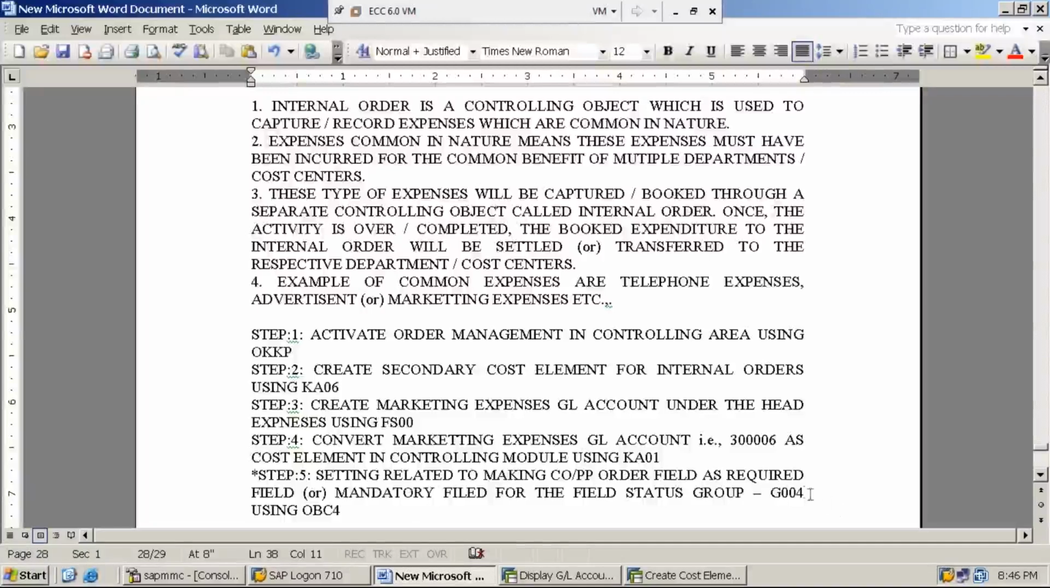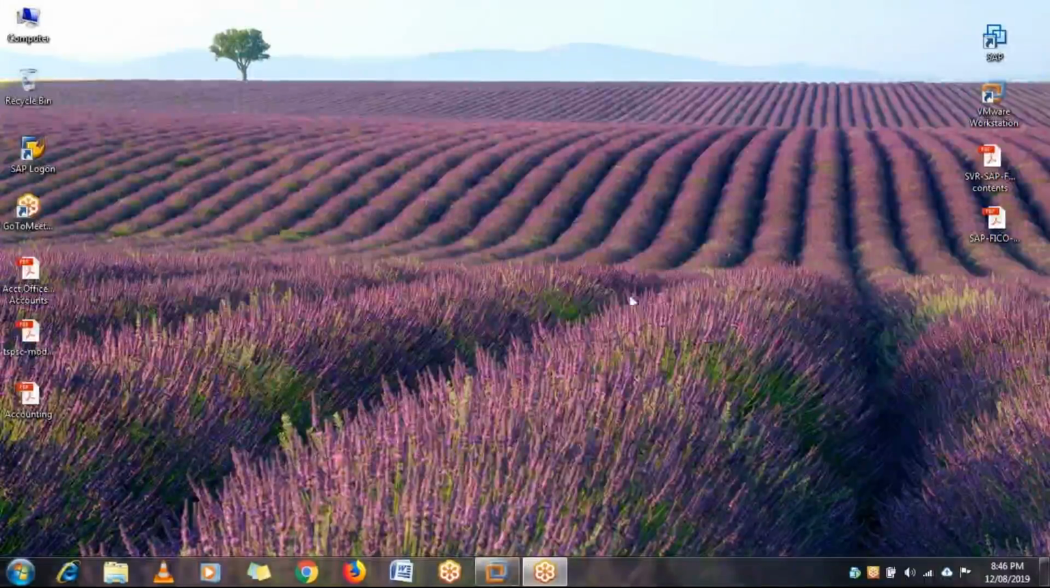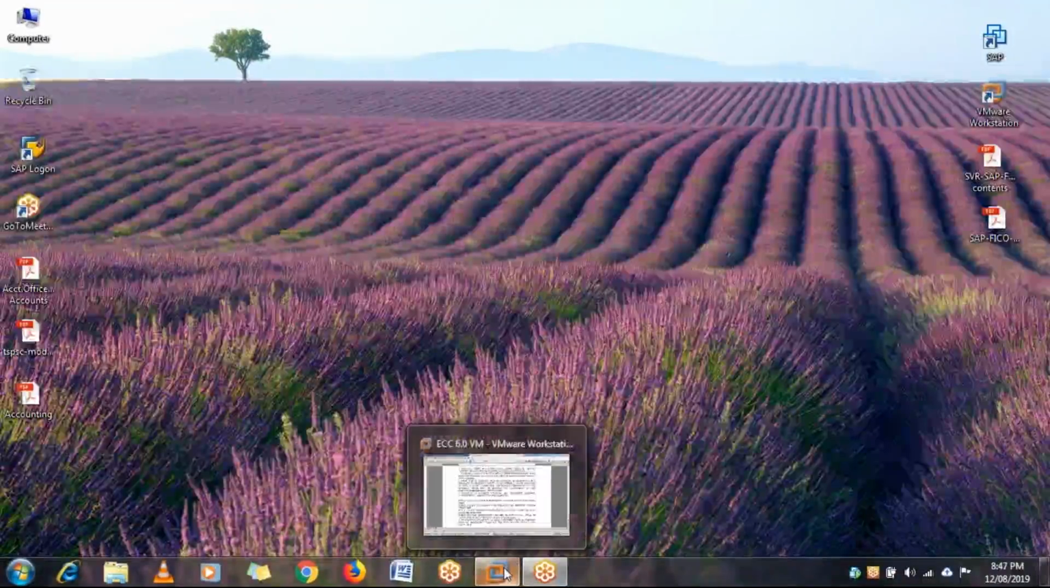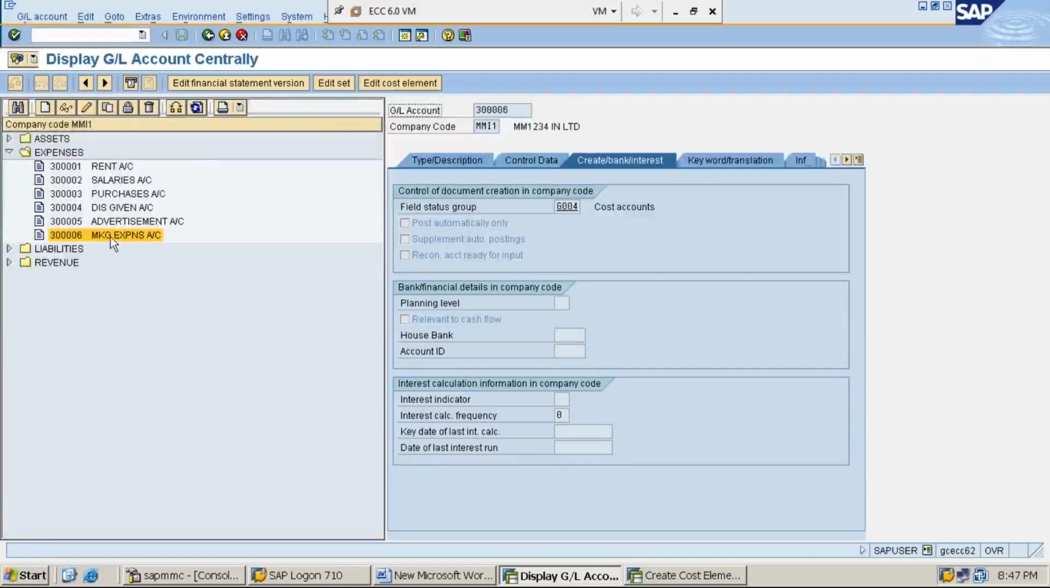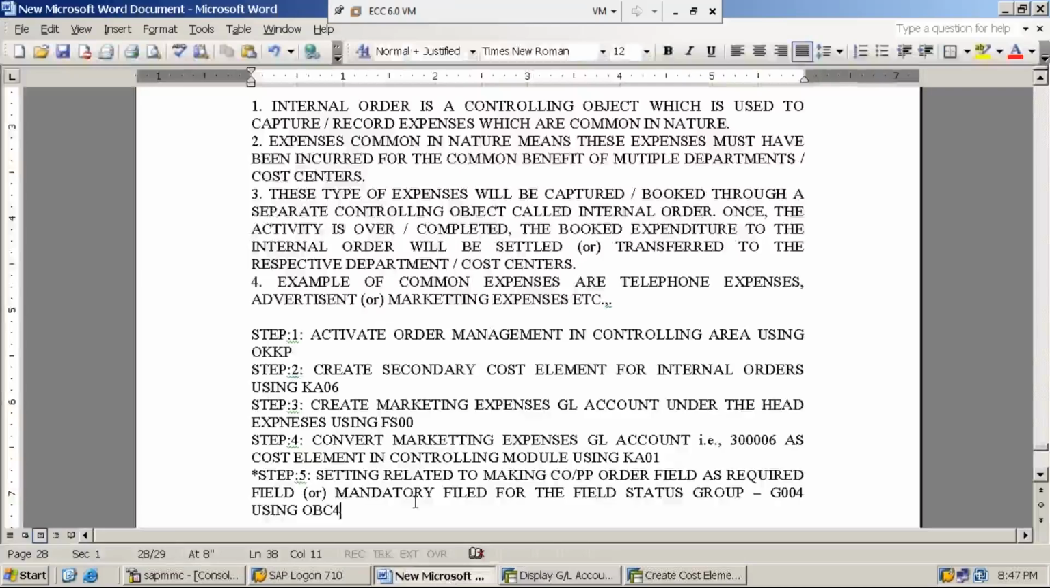Did we use G004 in earlier steps? Yeah, we have used it while creating GL account, right? We have created marketing expenses GL account. In this GL account, we have assigned G004, correct? Yes. Okay. Now, what is the step description which I'm trying to give?